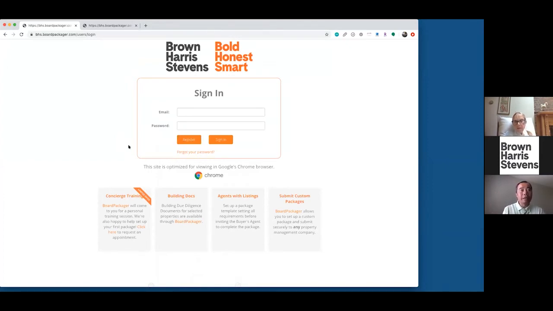And is that a one-time password? You use it every time you go in as board packager? Yeah, same password you use every time you go into board packager. Good. It's not a one time. And it is email sensitive. If you do not have a BHS email, you will not be able to get into the system. So you have to use your BHS email. You cannot use your Gmail.